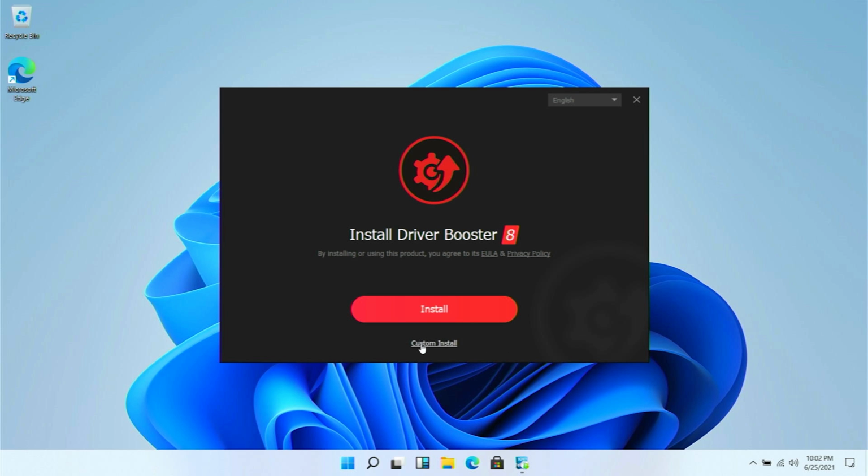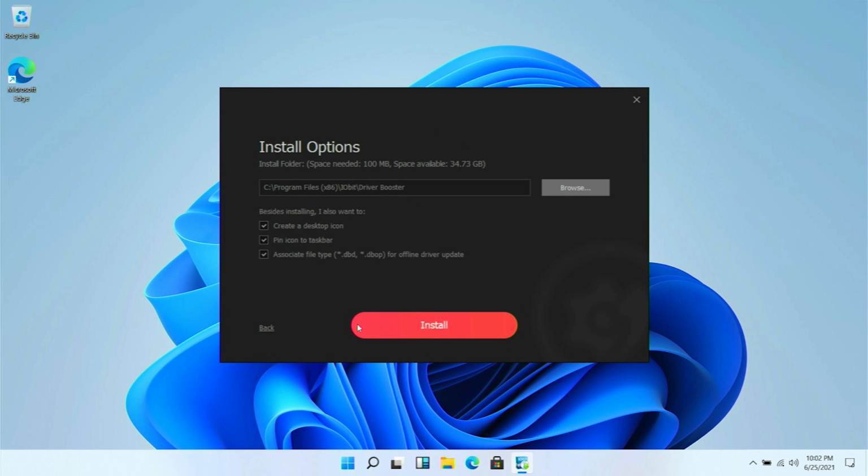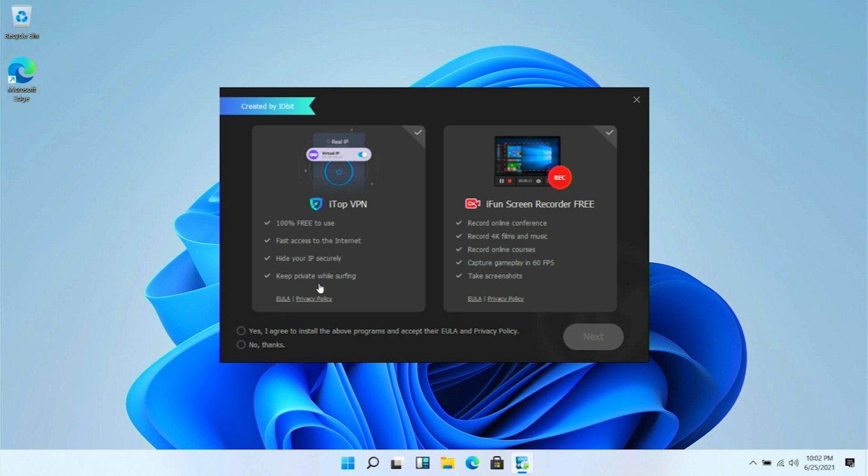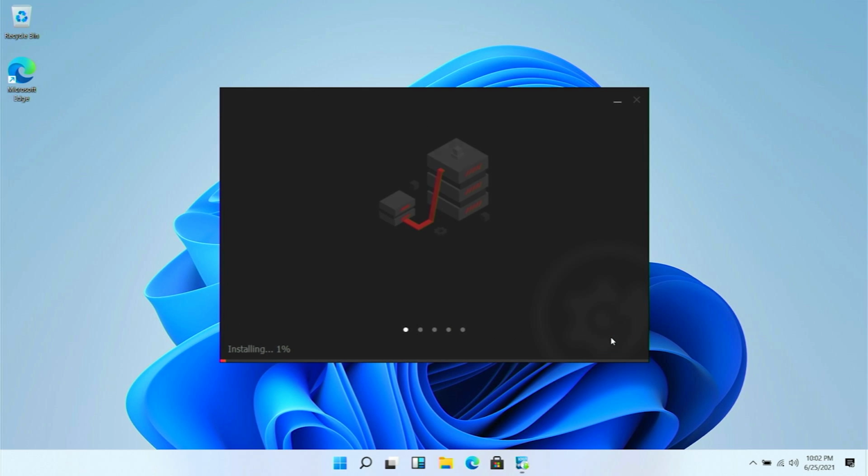Now let's simply click on install. You can do the custom install, but there is no necessity to do that. Moving forward, clicking on install, you can see these are the two services. I don't need that, no thanks. Click on next. And here we go guys, Driver Booster is installing now.